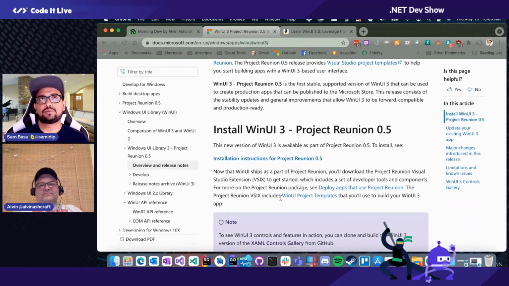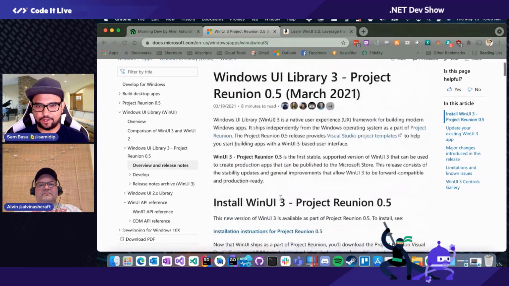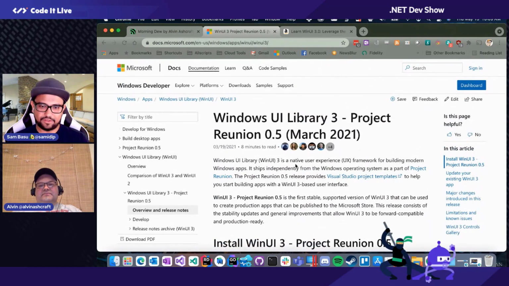So WinUI 3, like they call it at the very top, is a full-on UX framework, right? It's a native user experience. Everything that you're doing is native, but then this also works outside of UWP. This is also for regular desktop, right? Like Win32. Right. So Win32 is actually the only supported version of WinUI 3 that's available as of now. Yep. Yeah, the UWP piece of it is still in preview.